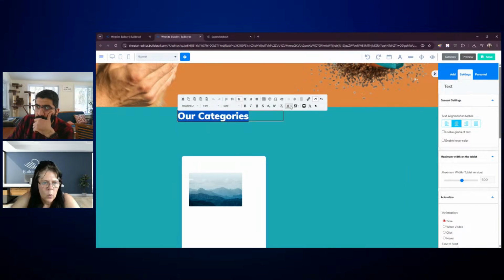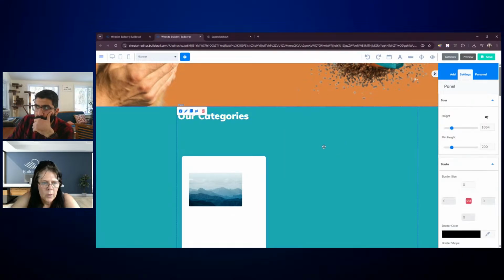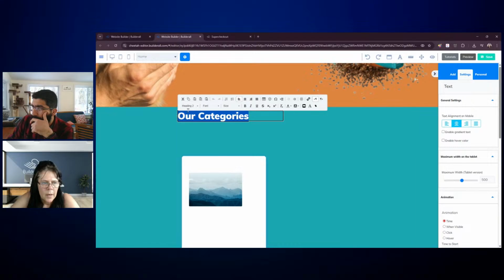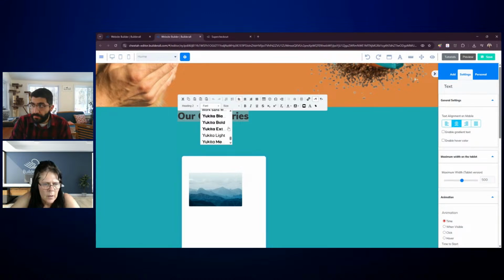Let's just make it white for now so that it doesn't hurt our eyes. And make sure that we use the font that we've uploaded the previous time. I think it was Balutu, something like that.